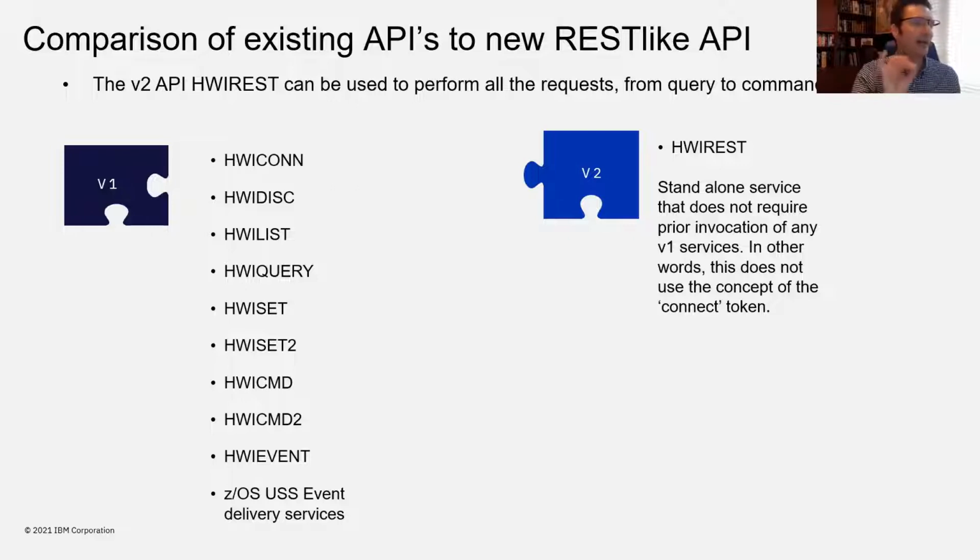What this means is the concept of a BCPI connect token has gone away with HWI REST. So if I'm using the HWI REST interface, I no longer need to connect to a particular resource like a CPC, an LPAR, a capacity record, an activation profile, a user-defined image group, for example. I don't need to connect to any of those things. I can just invoke a REST API immediately to start leveraging that particular resource, okay? So you're going to see that the concept of a connect token has gone away. So again, with the new REST-like API interface, HWI REST, there's a single new API.